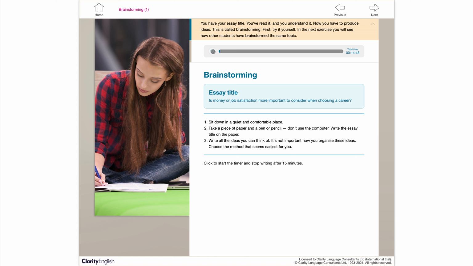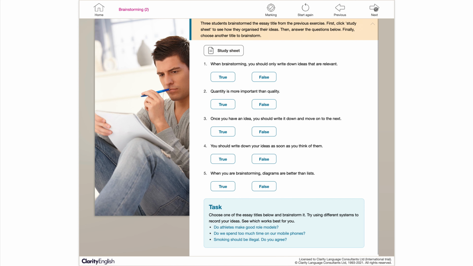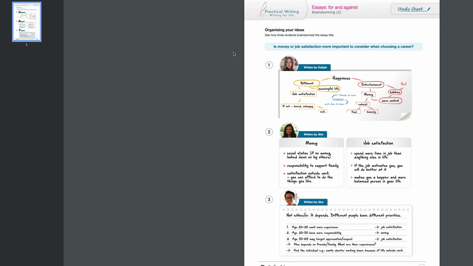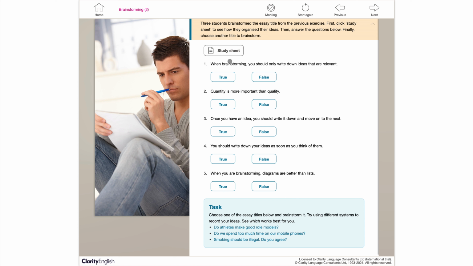After they've done this exercise, they can then go to the next one, which is a true or false exercise. Before doing it, they can click on this study sheet to have a look at some samples of how other students brainstorm with different formats and different ideas. Then they can come back to do this true or false exercise, which gives them a better idea of how to practice it. So let's try it together.